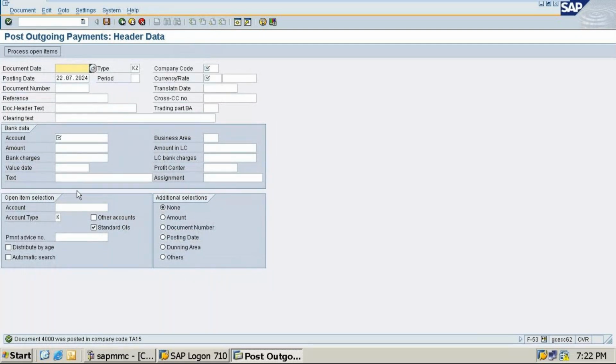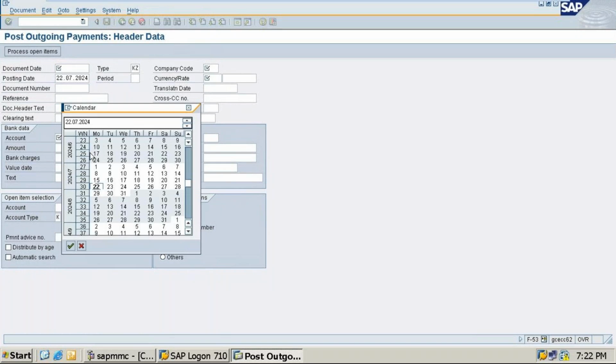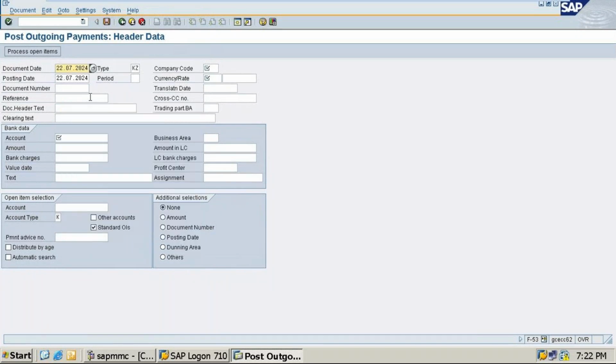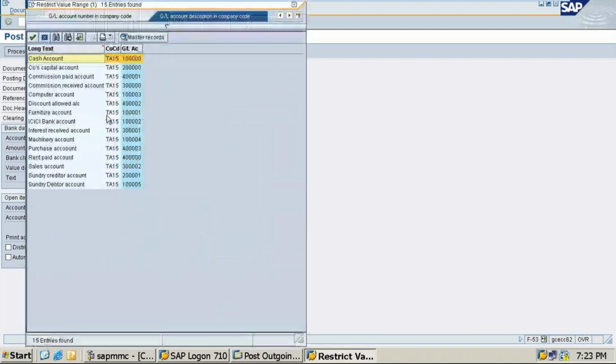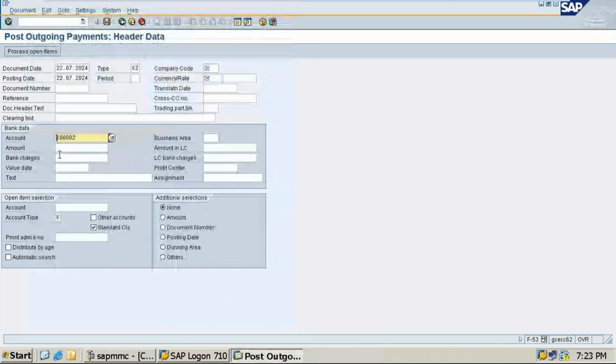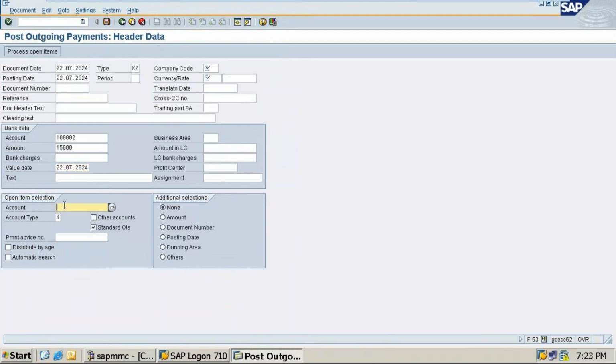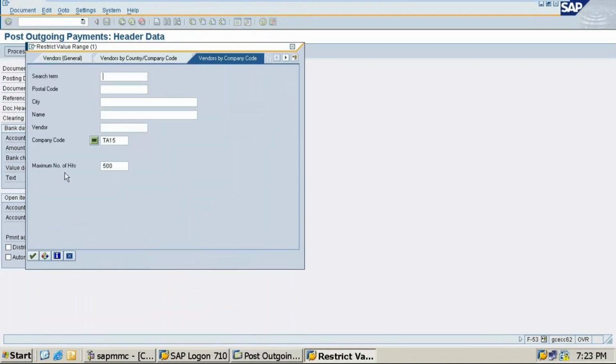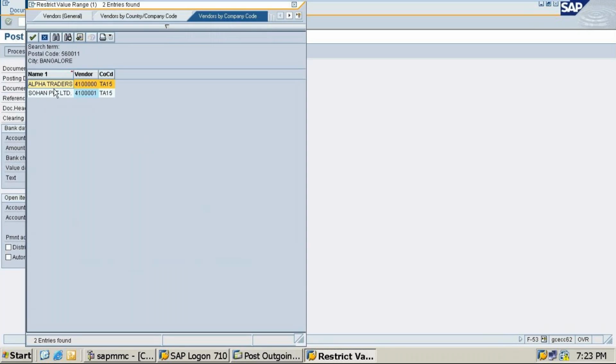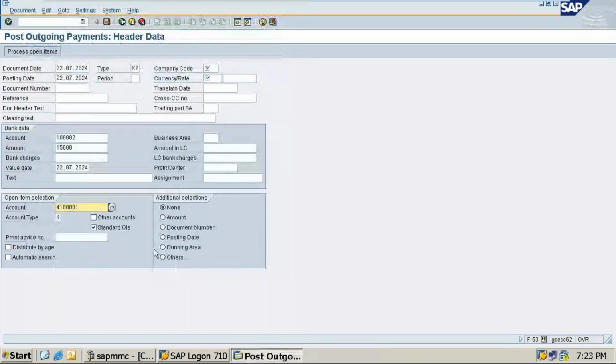TA51. Now one more document I have created, that also I am going to post. So 12, and account is your ICICI Bank. You can select here, and amount I have given 15,000, which is for Sohan traders. So here I'll do, and I'm clicking on this. Account type is like what? Sohan traders I'm selecting. Then what you have to do, process open items.